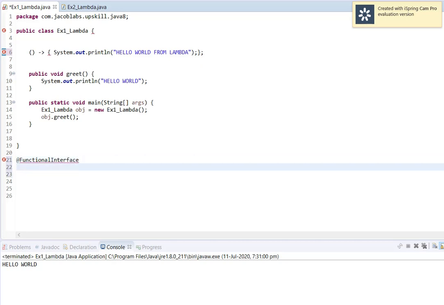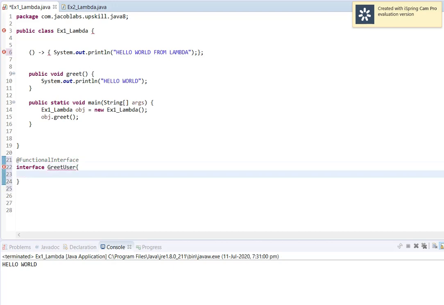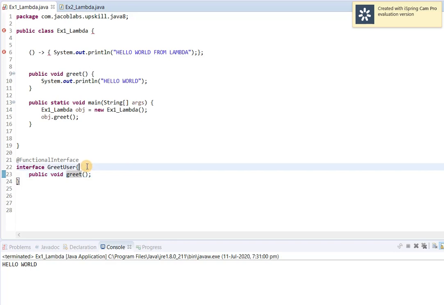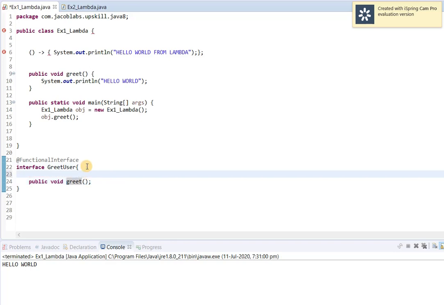So I say interface GreetUser, and I define a public greet method which returns void. As you know, if you define a method in an interface, it's always public and abstract. Another bonus tip: any variable defined in an interface is always public, static, and final. That means it's a constant.